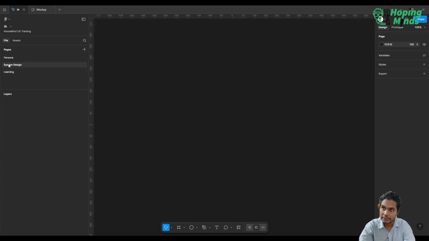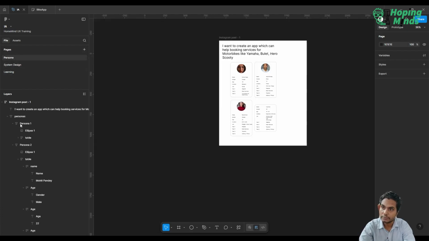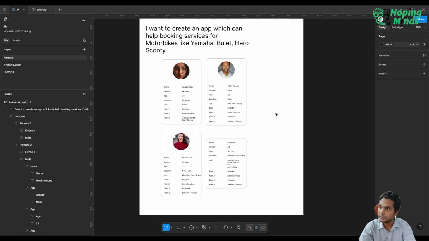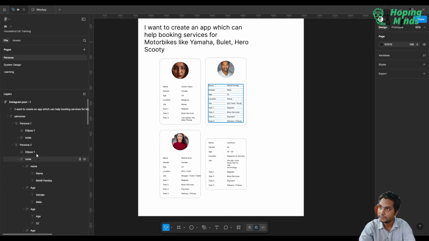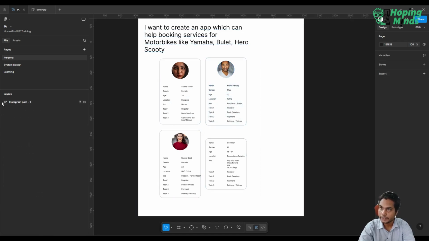So these are basically layers. You can see these layers. Let me go back here. You can see these layers. As you hover on these layers, you can see in the file something is getting highlighted. Okay. All right. So let's come back here.